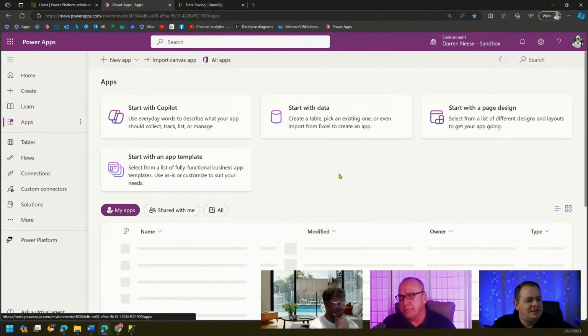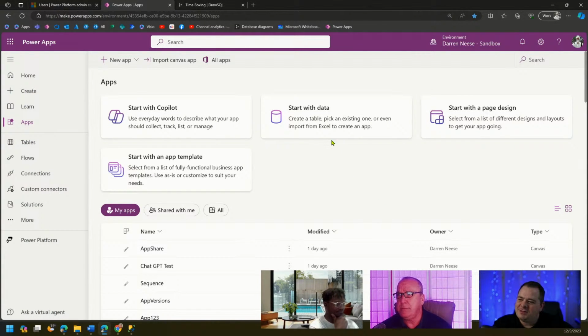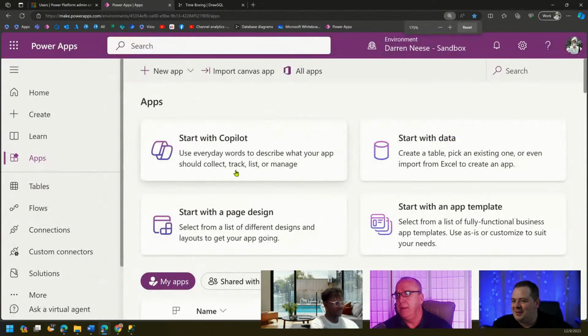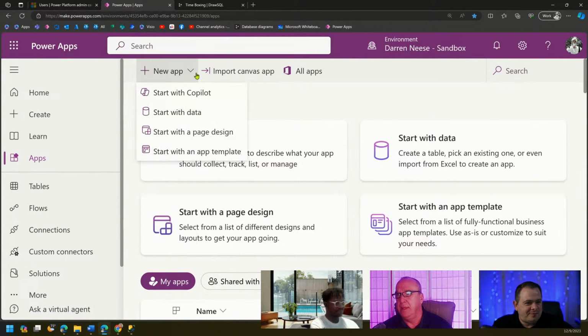Absolutely. So typically I start with my Jumpstart kit. I think I'll just start with a scratch one here. Now this has become more complicated, because they keep changing stuff on us. A new app. I don't want to start with Copilot. We could start with data, but it's going to try to generate a whole app based on one table, and we have more than one table. I always just go to create, on the left side, and hit create.